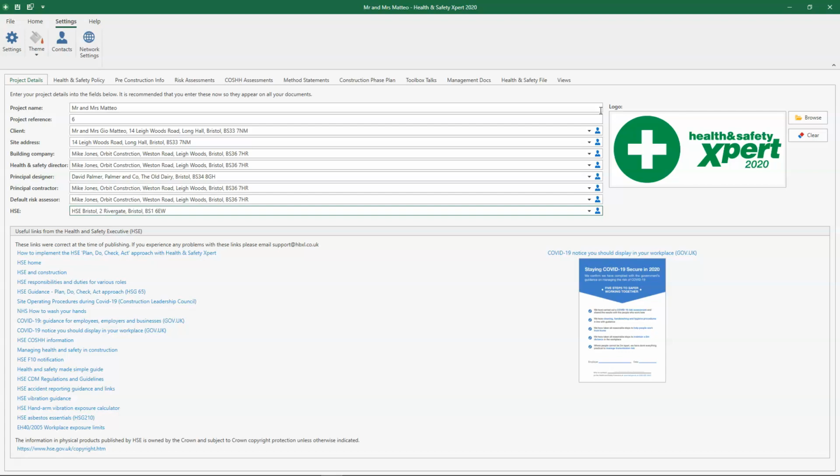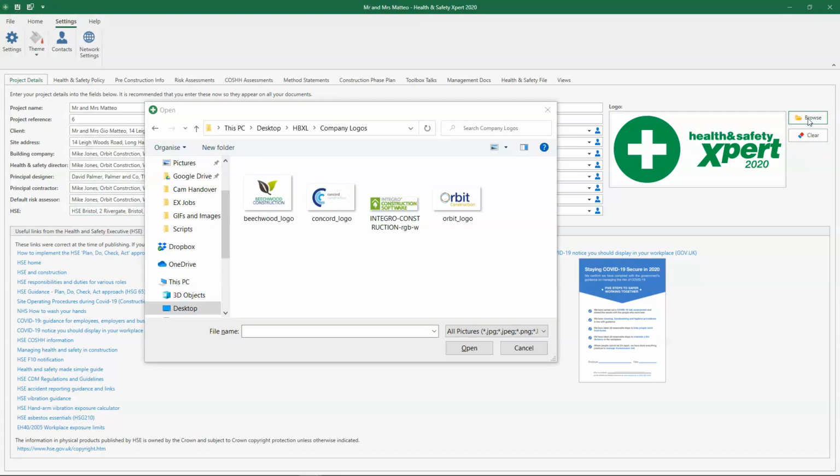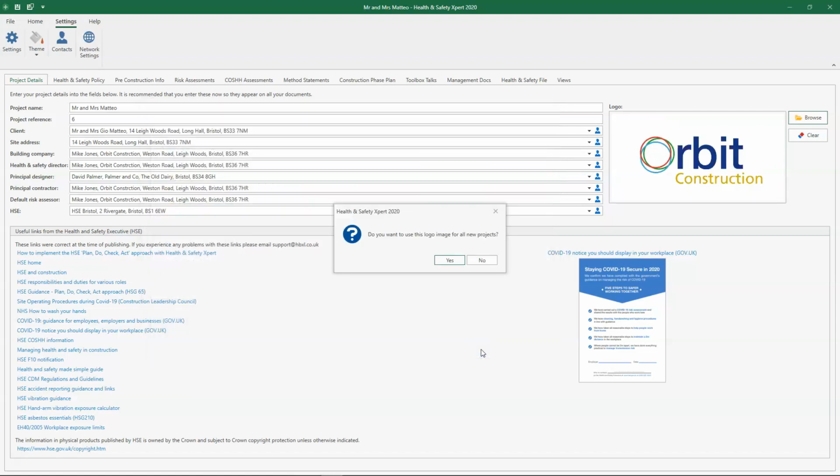One final thing you need to do before reviewing your health and safety documents is to import your company logo. You'll see a preview of your logo on the right hand side. Click Browse, browse your computer for your company logo, click to select it, and then click Open. You'll be asked if you want to use this logo for all future projects. If you do, click Yes. If you click No, it will only be used in the current project. So that's how to set up a new project from scratch.